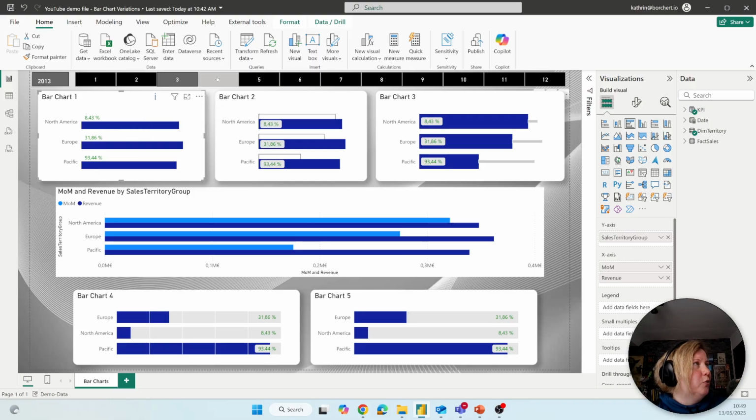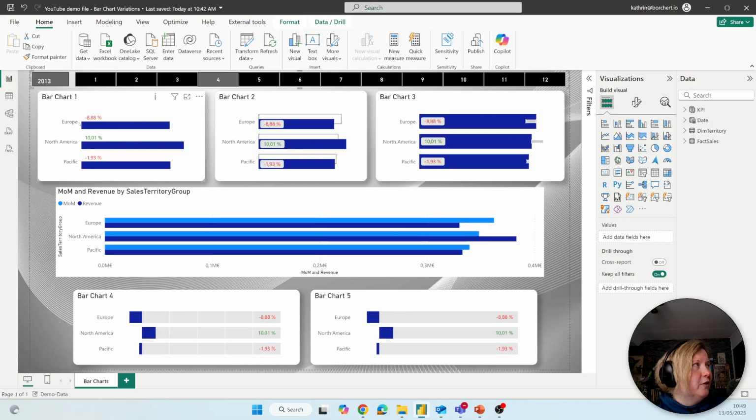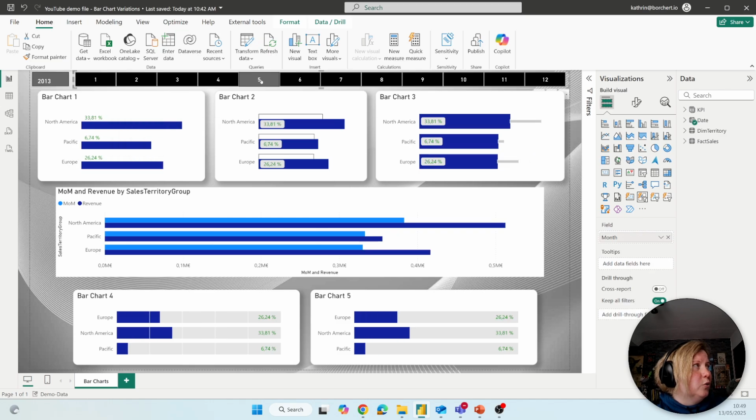That means if I go, for example, on the next month, I see I have minus 8.8% in this month. Of course, the month over month is in this case negative. And so on. So if I go further, you understand.